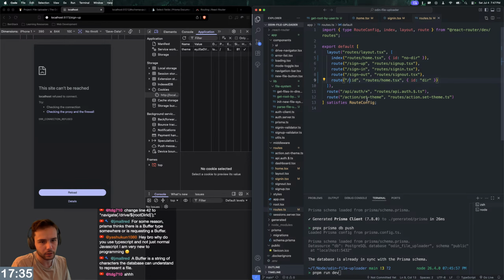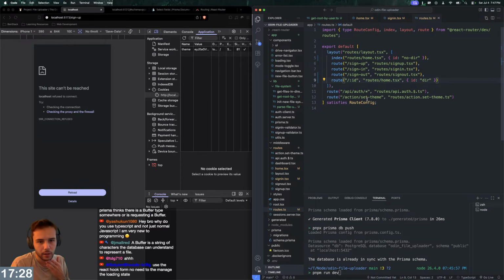A buffer is a string of characters the database can understand, or represent a file. Yeah, I know what a buffer is, but yeah, in that context though, Jay, you're right. Use the React hook for form, no need to manage the loading state. Oh, true. Okay, that's true, Satya. I'll look into implementing that once I fix this problem.